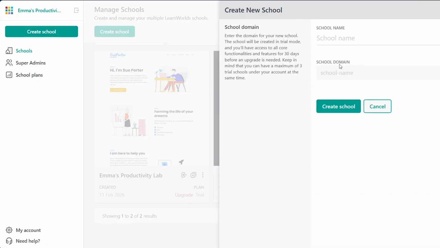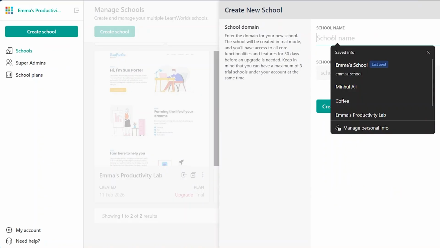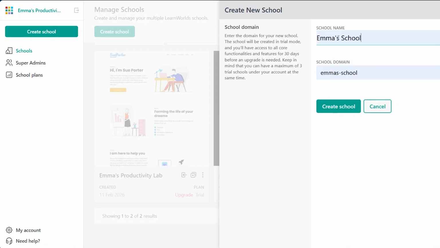And then you will see these two areas where you need to put in the school name. So you're going to put in your school name. For example, let's just put in this one. I already have a school of this name. And then below that, you're going to have the school domain. So you're going to decide the school domain. And once you have chosen that, you're going to select create school.